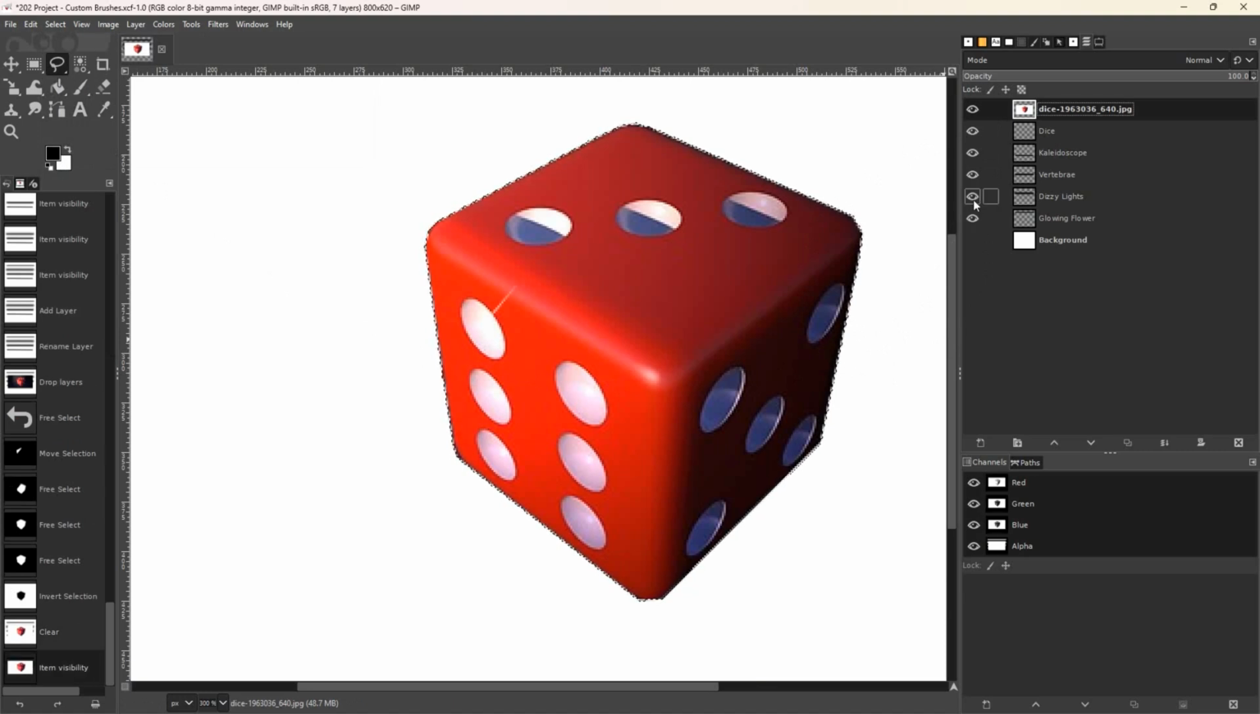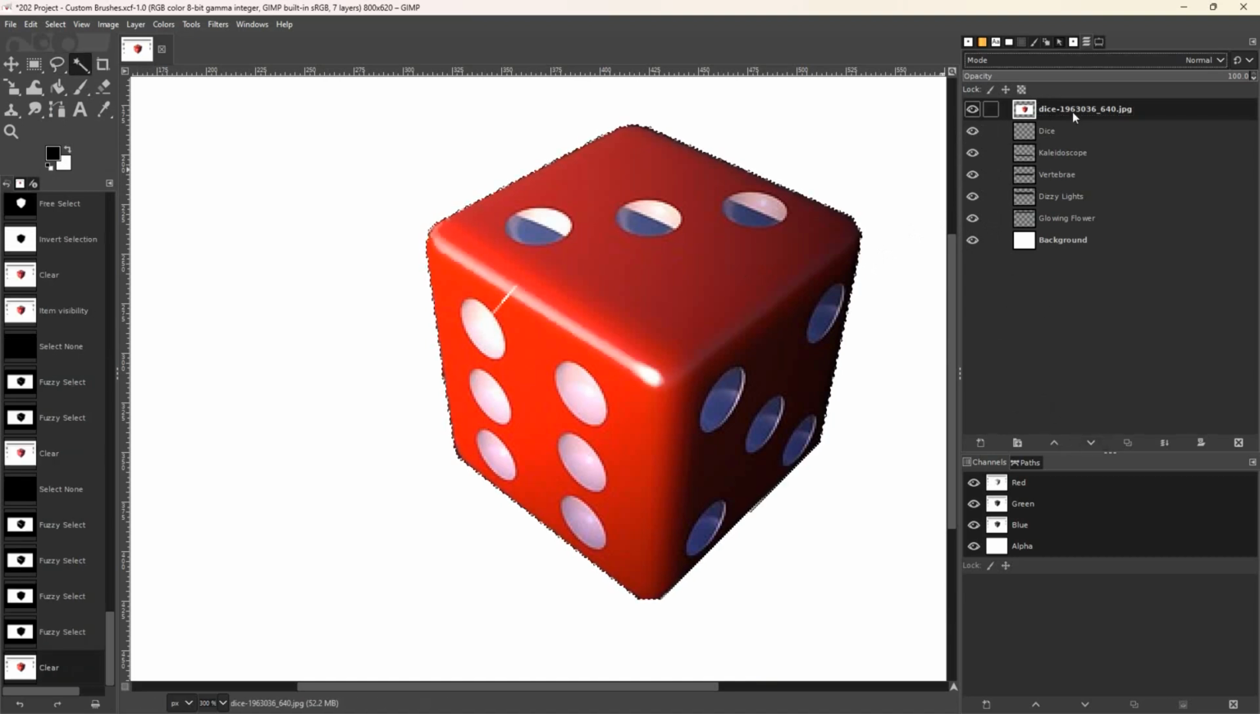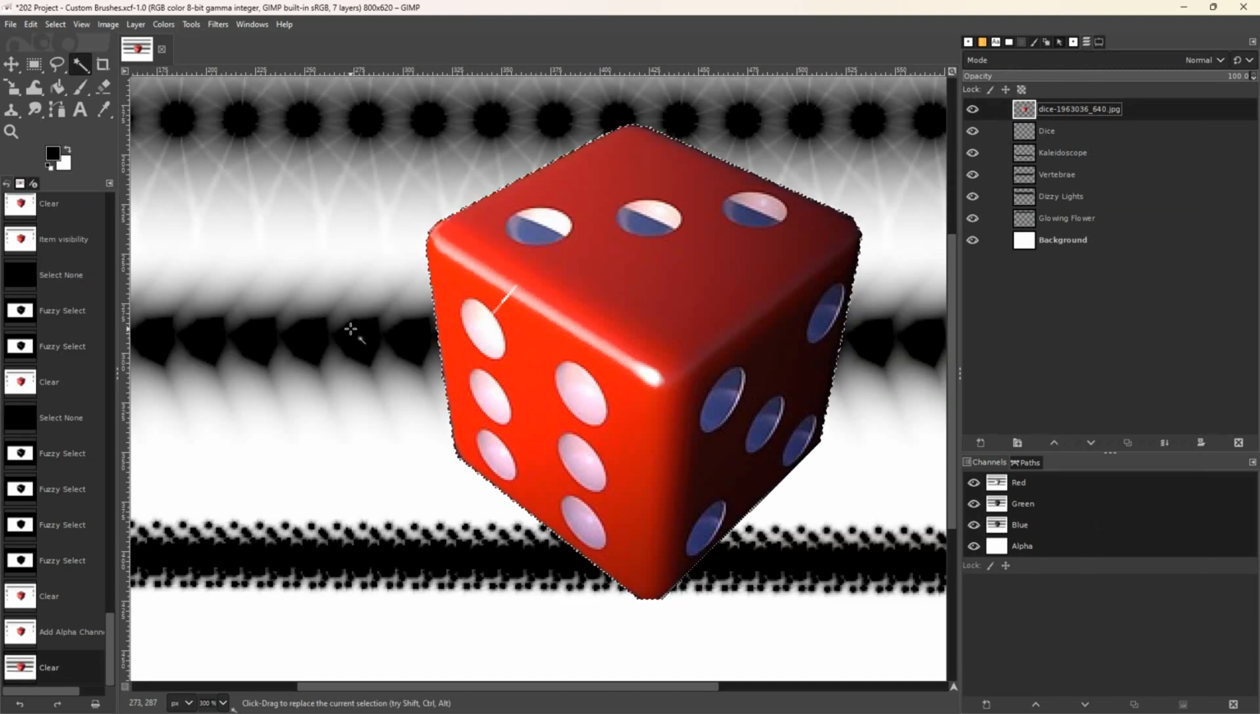I still got the background, it looks like. So let's go ahead and, oh, I forgot to add the alpha channel maybe. Hit delete. There we go. Okay, so make sure you add alpha channel if you want to delete the background. I forgot to do that this time. Shift Control A, and there's my dice.